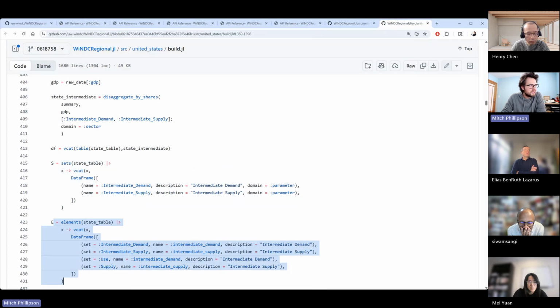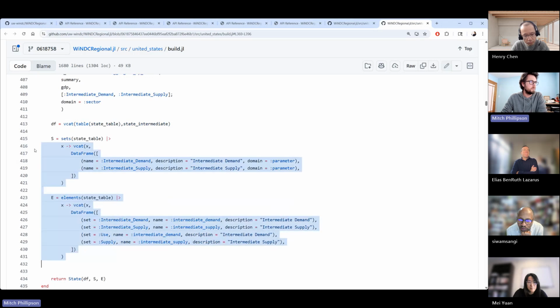And I don't like this. This is going to be WiNDC container. I have to add a function to add sets and elements. That's not hard. It's lower priority because I can always hack around it, but it's just kind of ugly. Could be better.